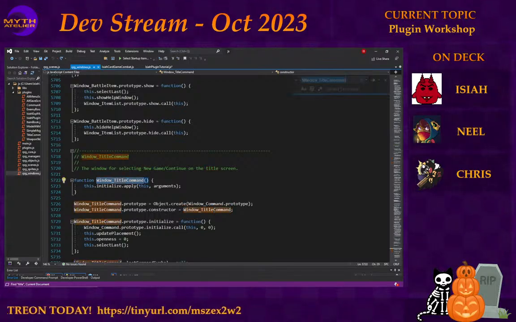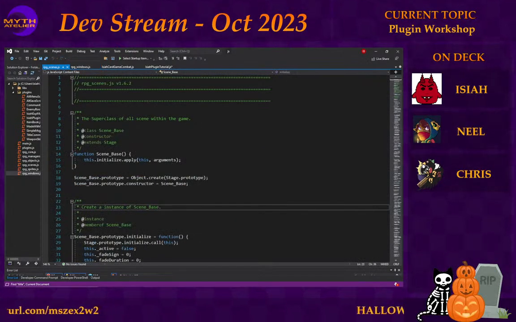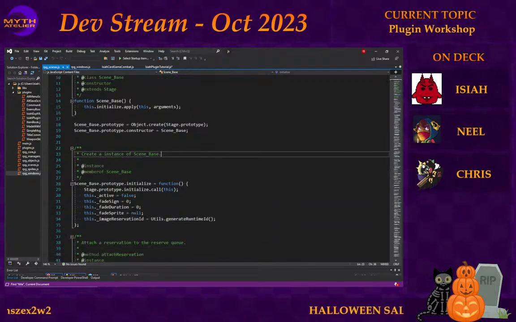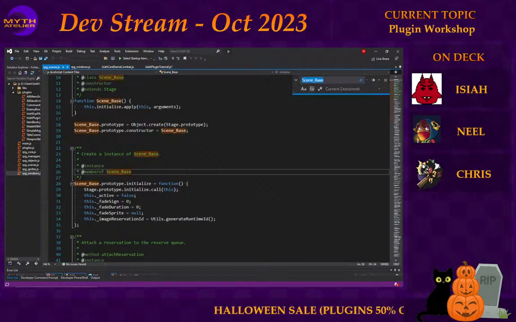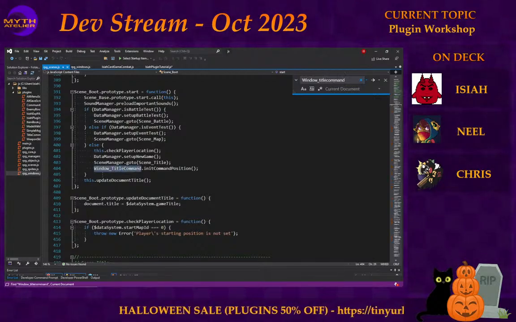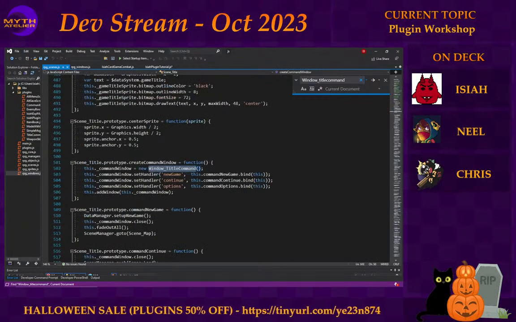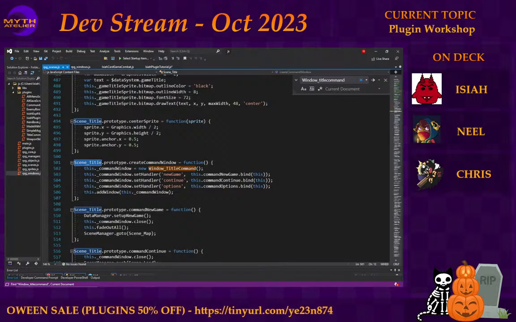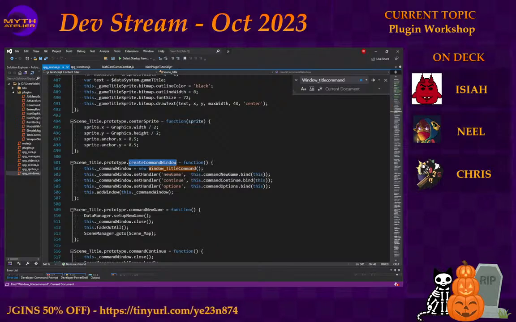So now we want to find out, where does window title command come up in RPG scenes? Because the windows always belong to a scene. So whenever something is creating a window, it is a scene creating a window. So if I find a reference to window title command, that happens in scene boot. I don't think this is scene boot, so let's see if we can find something in scene title. Okay, so the function create command window is the function that creates the title command window. That all makes sense so far.